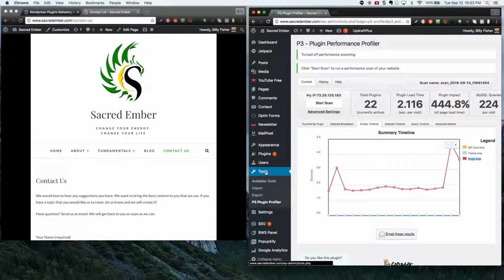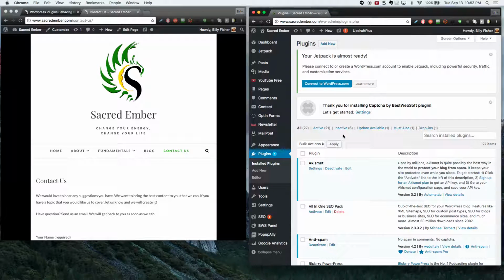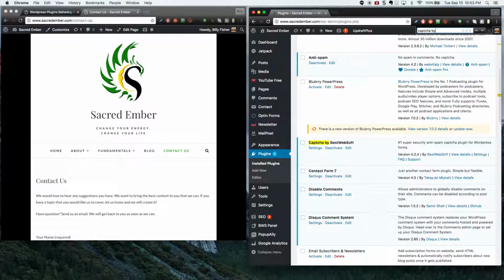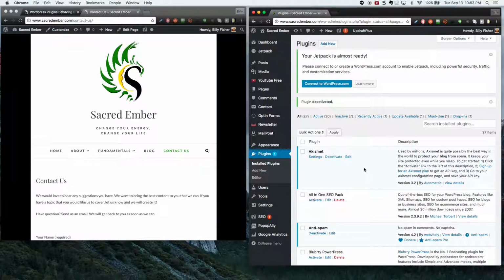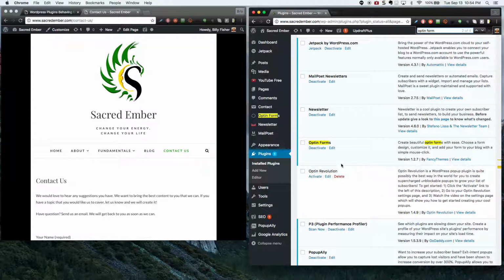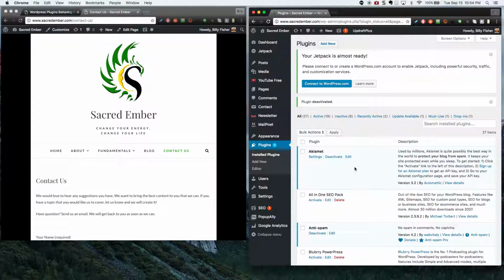I wrote up all my notes on the linked blog post, so I'm going to go ahead and show you how to improve those results simply by disabling the two offending plugins that I did find. And let's see here. So I think one of them, Captcha by BestWebSoft, seems to add quite a bit of time. So let's look at that. Deactivate that one. And then I also noticed that the opt-in form also added about 0.5 seconds per click or page load. So I would find a better plugin for that. It's just crazy that the opt-in forms are so expensive in terms of page loading time.